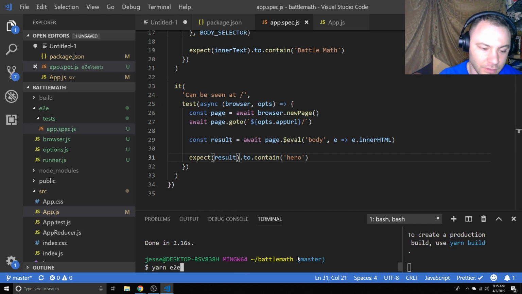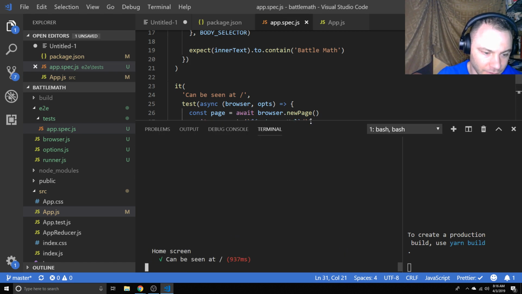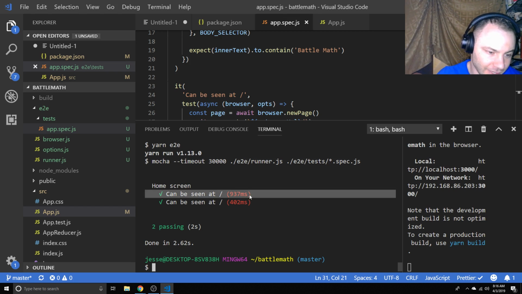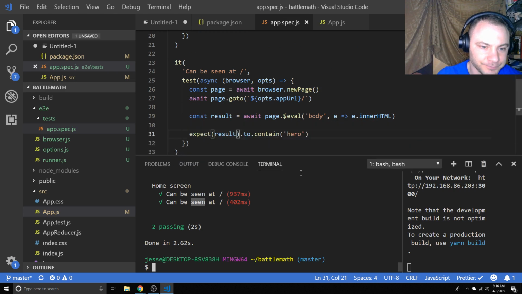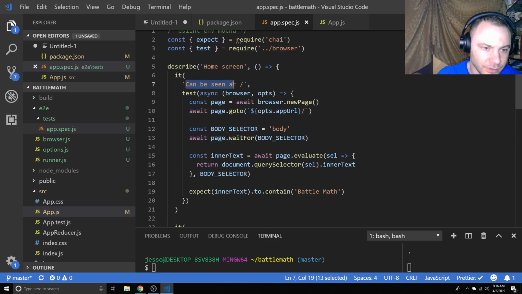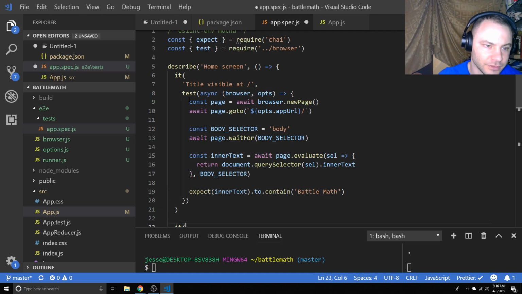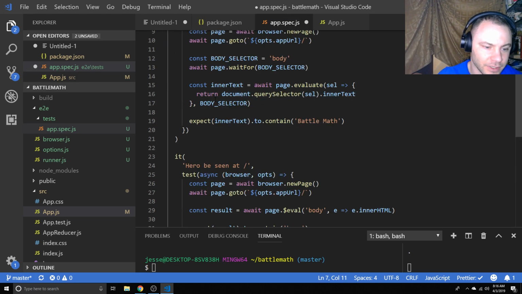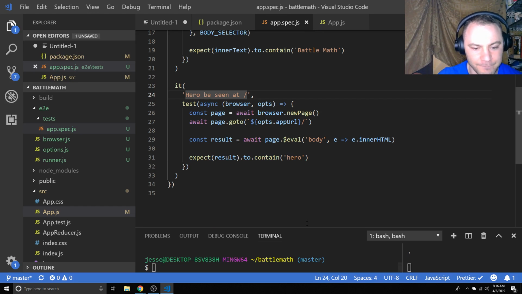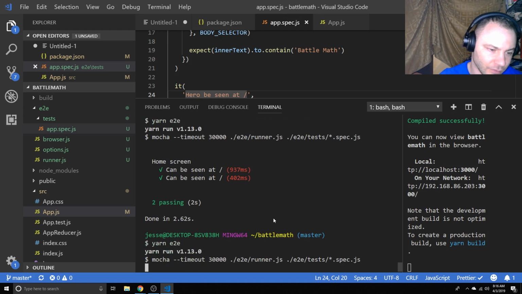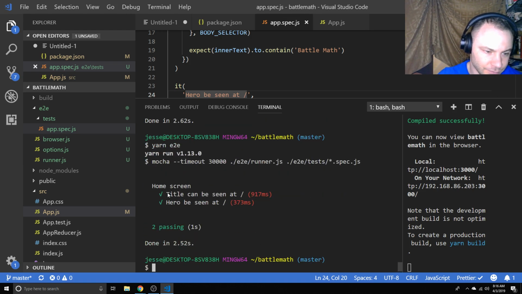So let's save that and run our end-to-end test. See if we've done it correctly. Yep. So we can see that title, Battle Math. Oops, and I forgot to change this. So let's change this to visible at slash, and hero, let's say hero can be seen at slash. Let's keep it the same. So title can be seen at slash, hero can be seen at slash. Okay. So now in our testing we'll get better messages. See? Title, hero.